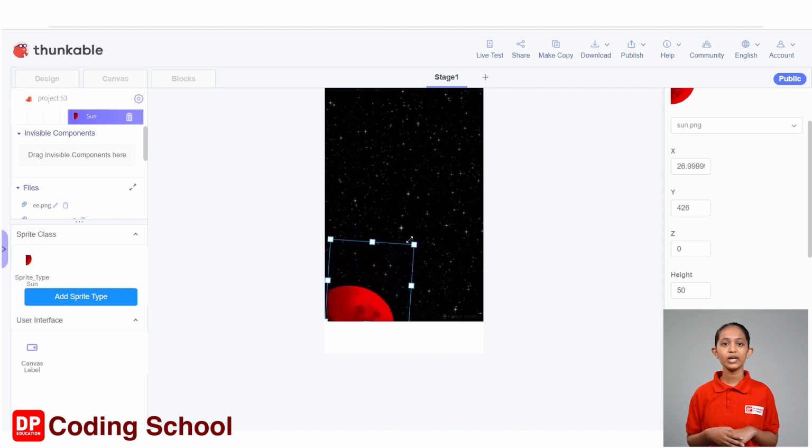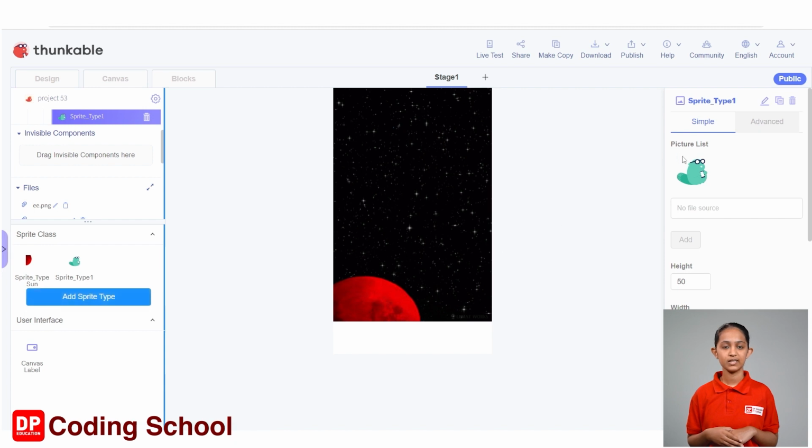Okay. Now I need to add another sprite type. For that, let's click the Add Sprite Type button under the sprite class. Look, the newly added sprite type is displayed like this in the box showing the components. I will rename this sprite type as Sprite Mercury. Here too, click on the box under the picture list and add the mercury.png image. We have not added sprites to this sprite type yet.